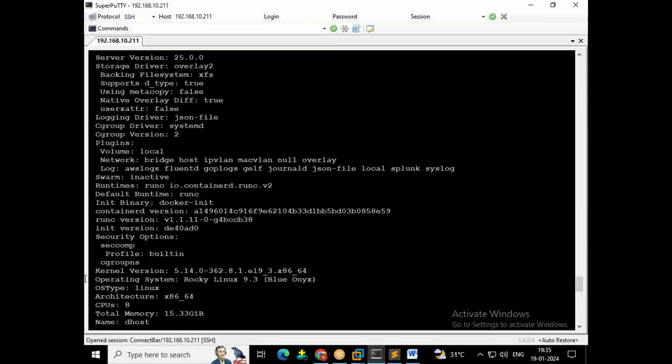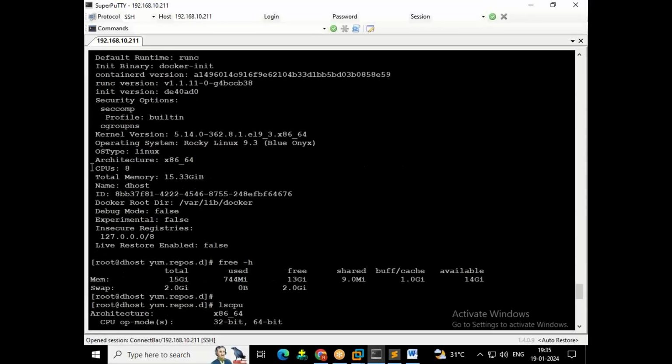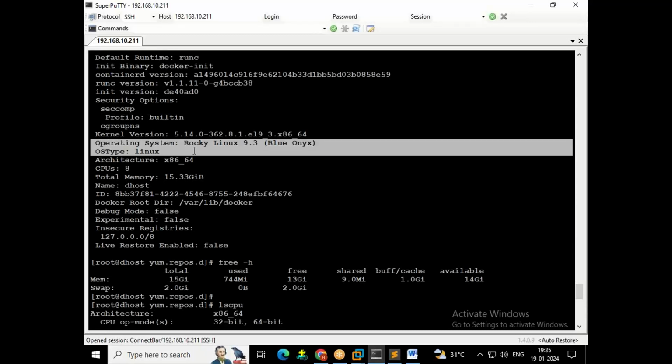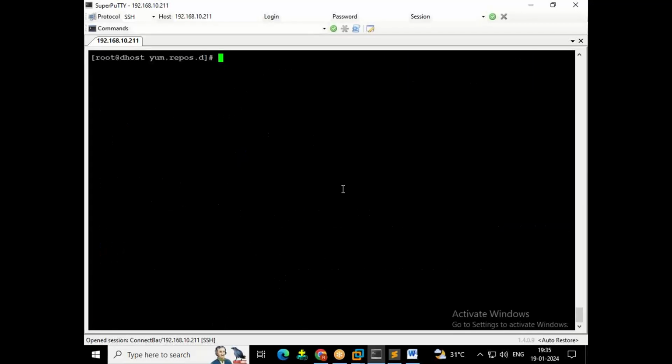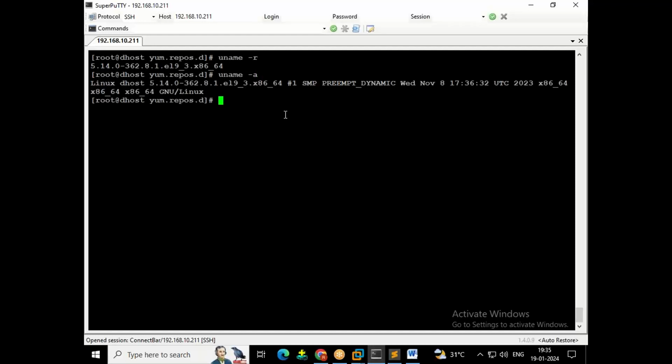The same information we got from Docker. Docker will collect information about our operating system, and we are using Rocky Linux. Already we saw that. And the kernel version. If you want to see the kernel version, yes, uname -r. See guys, this is the kernel version. If you want some more information, uname -a. See, platform: is it Windows or Linux or Mac or something? Yes, we are using Linux.